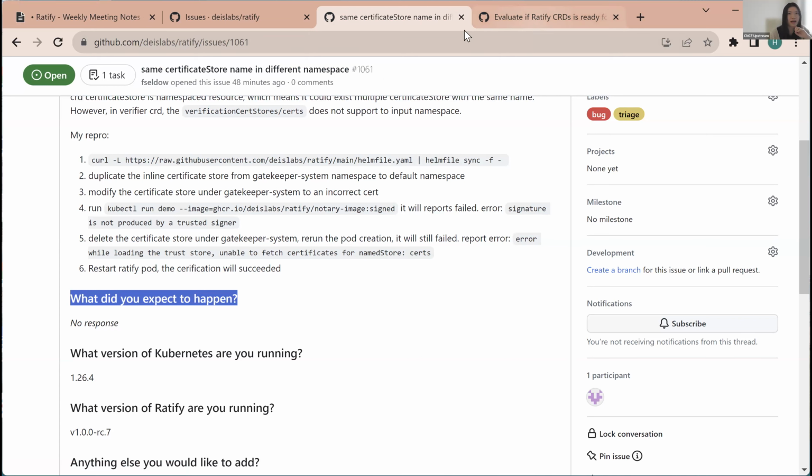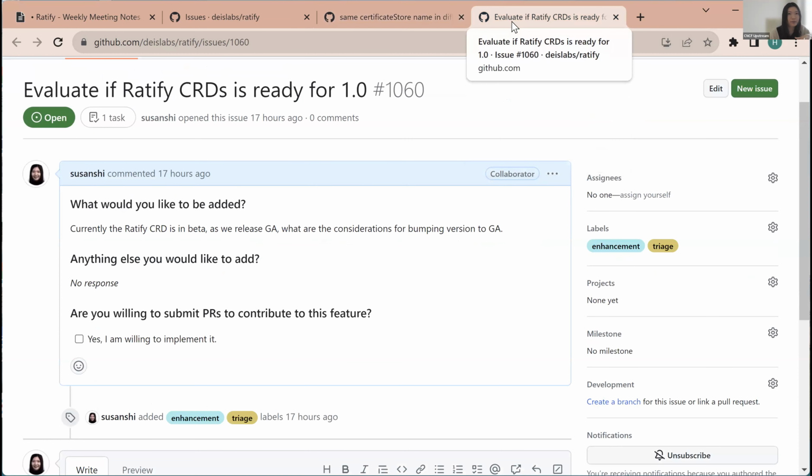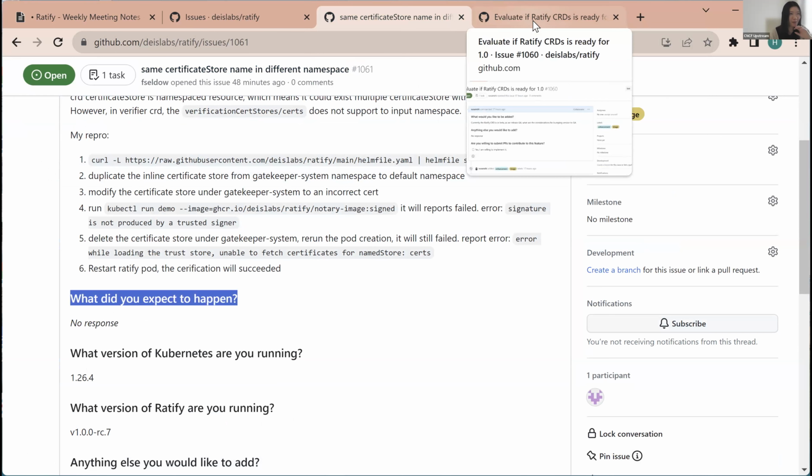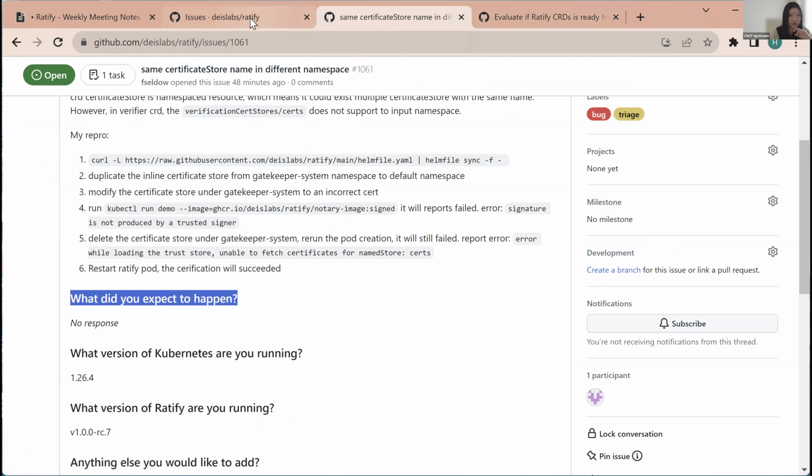Yeah, so at the moment, I think for the CRD bump, it has a dependency on the namespace discussion. So in short, we're not ready to bump up the version yet. We should have the namespace discussion first.